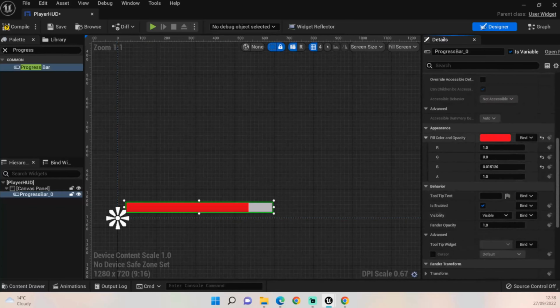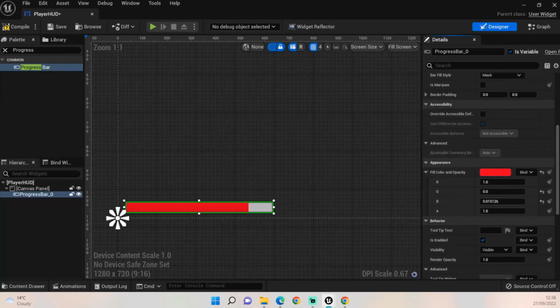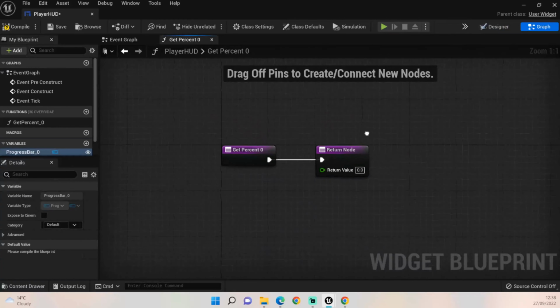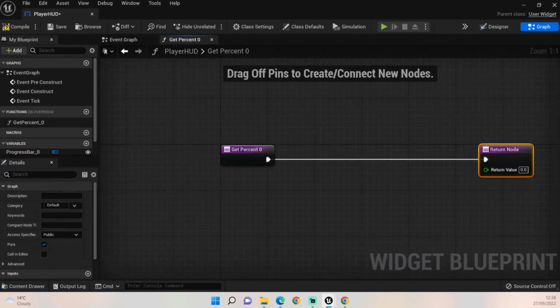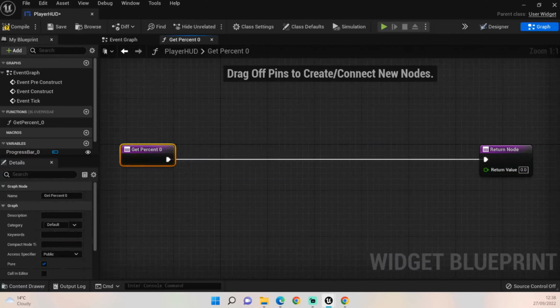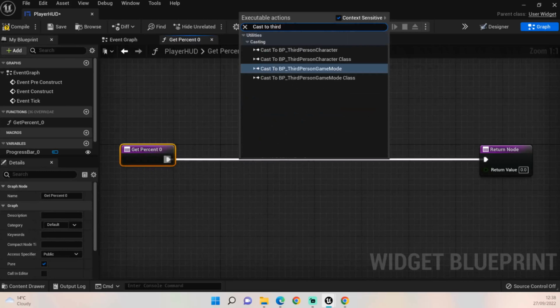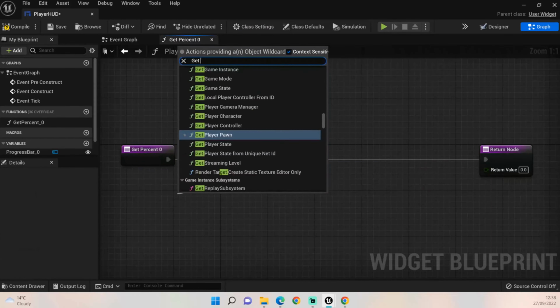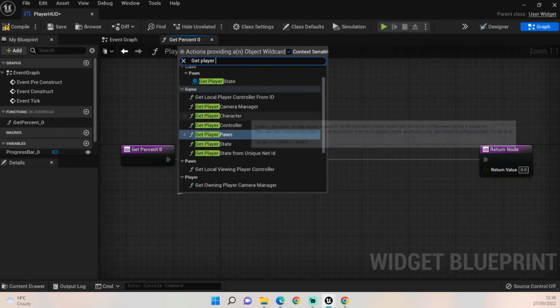And the next thing we want to do is actually give this a value so that the health bar goes up and down along with the player's health. So we come to this fill color and opacity again. No, we don't. We go up, we go to progress, and we go to percentage, sorry. Just here, click bind and create the binding. It'll open up automatically to this, and now we just need to add in a few bits and bobs to make it work. So the first thing we want to do is cast to third person character, like so. We want to come off of this and say get player character, like so.